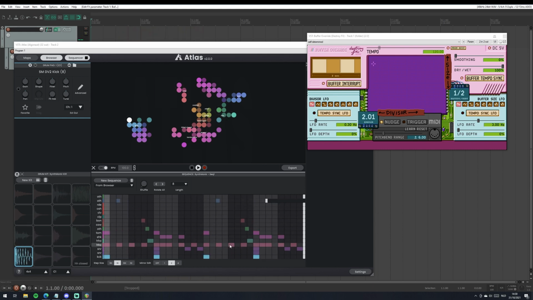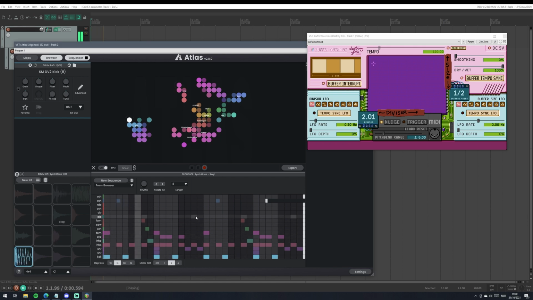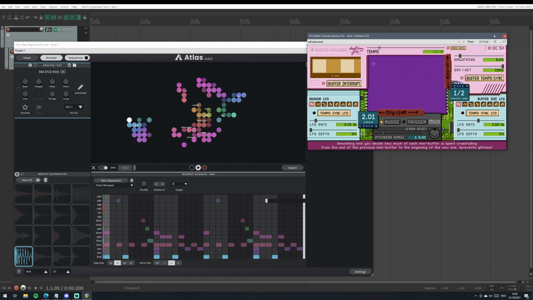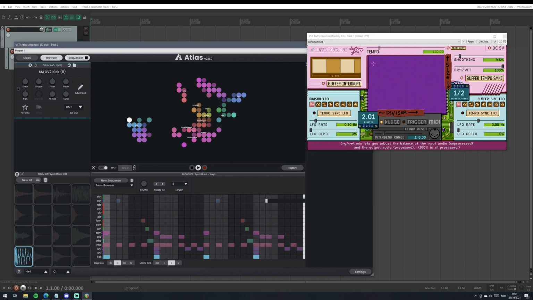Now the risk of not using smoothing is that if you have something that goes over the edge, you will get a weird clipping noise. And this can be reduced with the smoothing. But obviously you will lose a little bit of clarity in your sound if you use the smoothing.